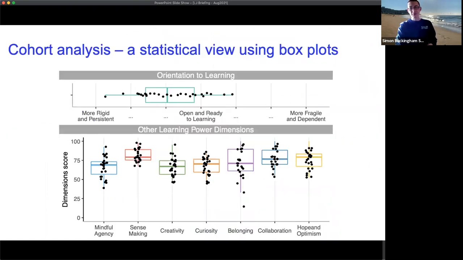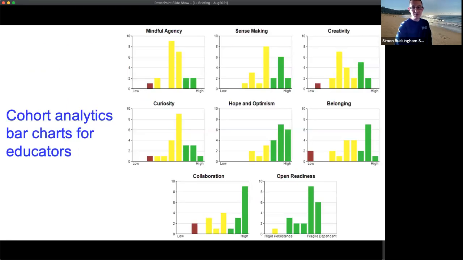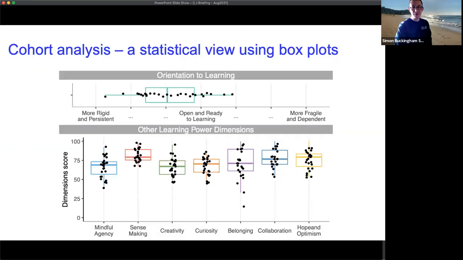There are also slightly more statistical reports that show you the spread of the students across the different dimensions. If you understand what box plots look like, but you don't have to get into the stats too much, that's probably the more intuitive one, but some people like to see the more detailed view as well.